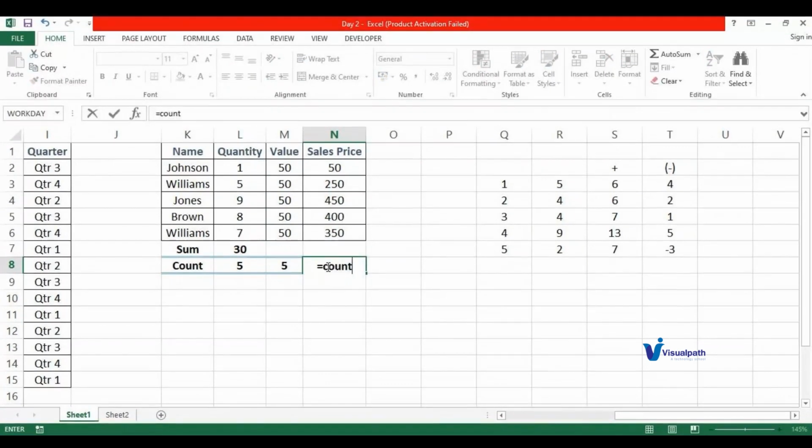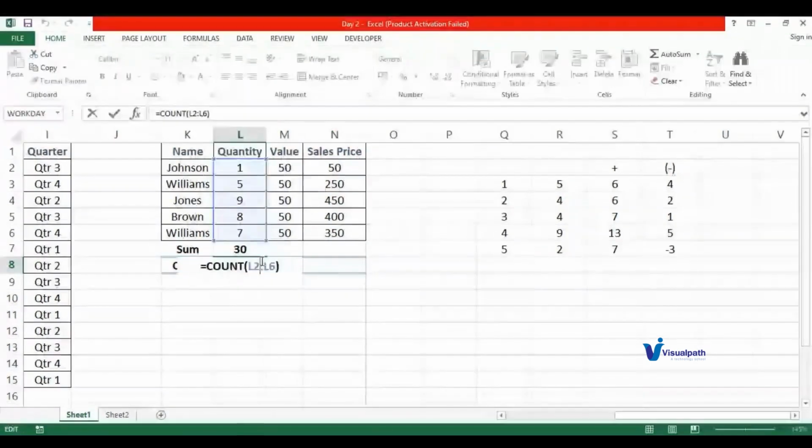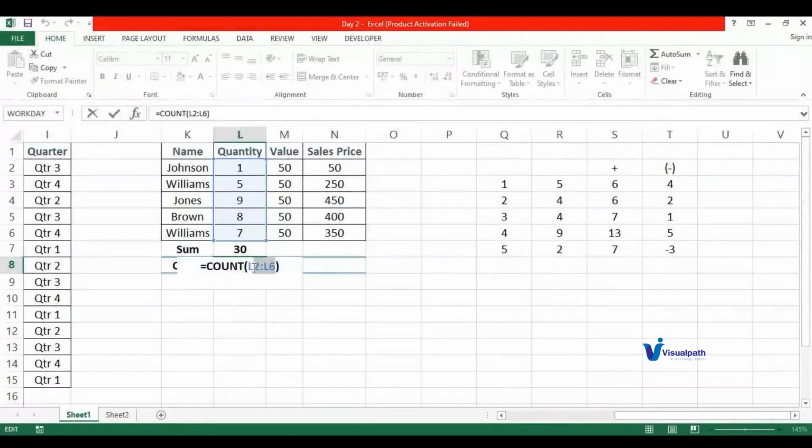Just in case if we are using this COUNT, and if I increase the range, I am removing this range and selecting this specific range, until here.